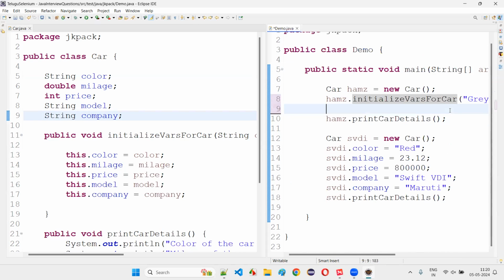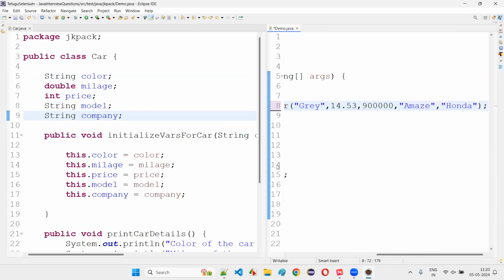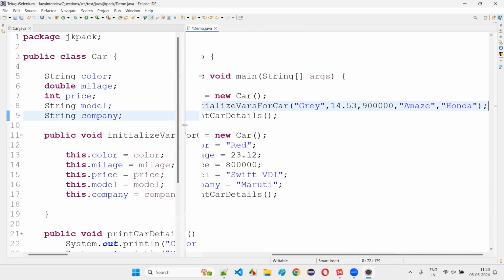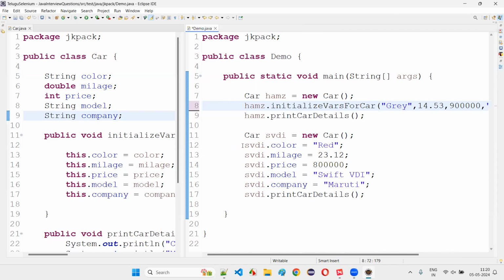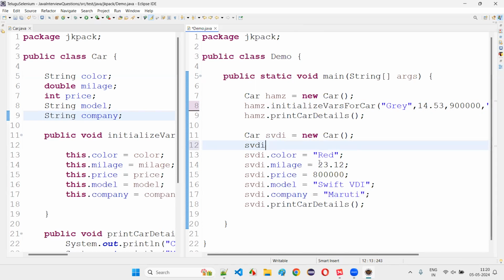These statements are not required anymore. You see, in a single line, we completed the task of initializing variables for the class. For this object also, you don't need so many lines. You can simply write svdi.initialize variables for car, and just pass these things. Write 23.12, and then write 8 lakhs here.